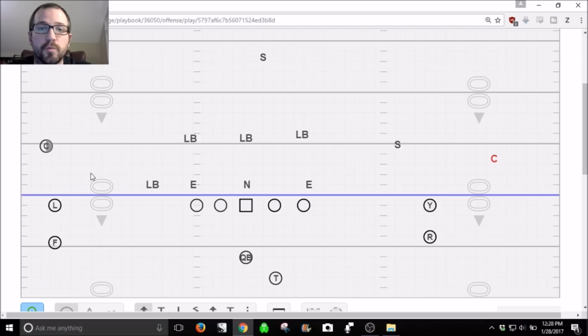Now what I do blocking wise up front is I just tag it with any run. And in this case I will just tag it with our zone. Now how we block our zone is usually a gap scheme, but if we're going to the left, zone left, and this tackle has someone head up and outside of him, he's just going to give a push call. And what that tells everybody else is they are just blocking their gap.